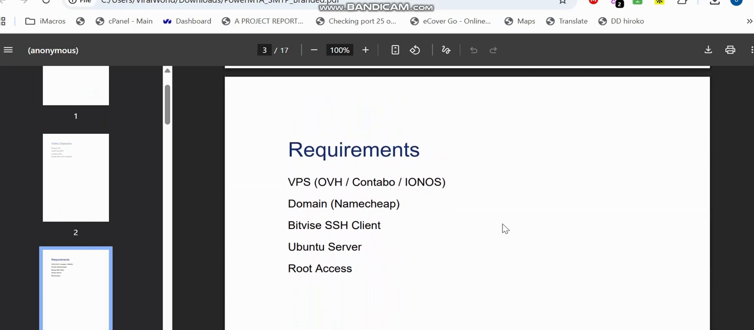The requirements, like I said, is a VPS. You can get your VPS on OVH, or Contabo, or IONOS. Then you get your domain from GoDaddy or from Namecheap. Then you have to get your SSH client, and in this case I'm going to be using Bytevice, and we're going to be making use of an Ubuntu server when we are getting our VPS.